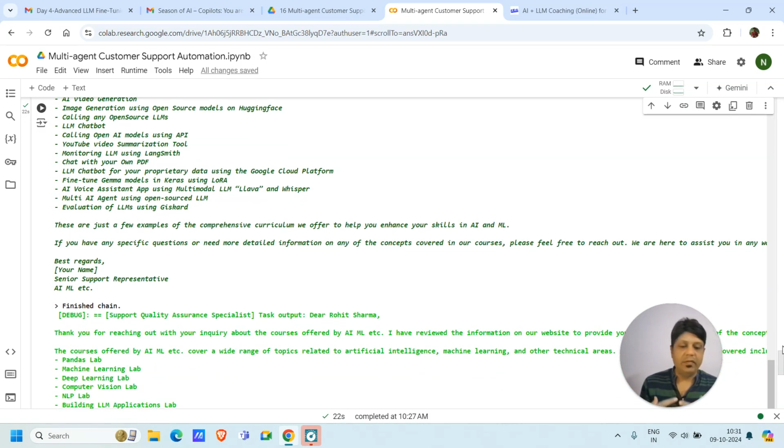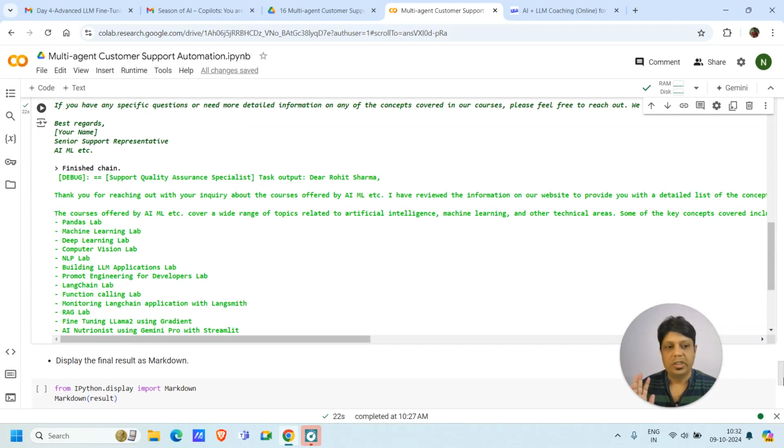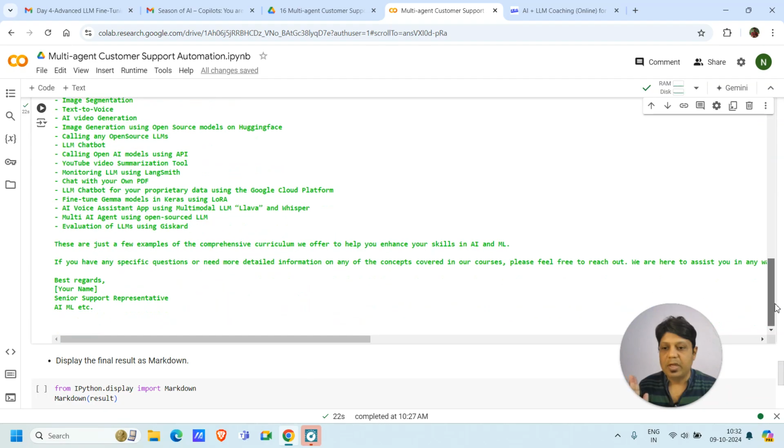So basically what we have done, we have created a two-agent system. One agent is for support. It will take the query, it will scrape the URL which you give, and based on the information, it will generate the answer and give it to the quality agent. The quality agent will then check the answer. If it's right, it will draft an answer and provide it to the customer. If not, it will send it back to the support agent. So this is how the whole process is. So it has thought and basically provided the answer.